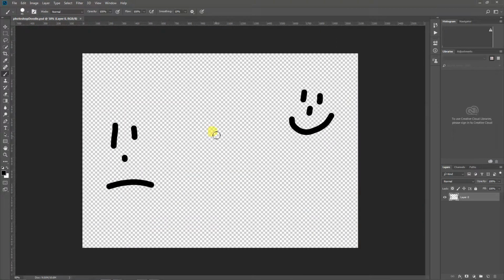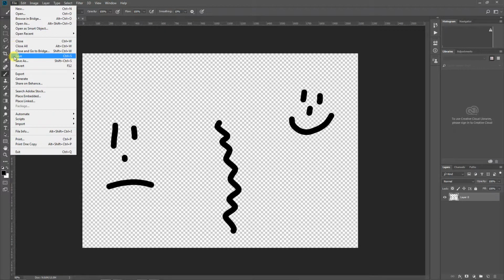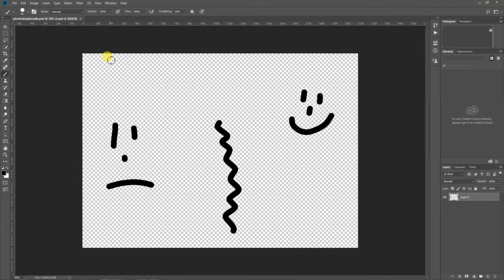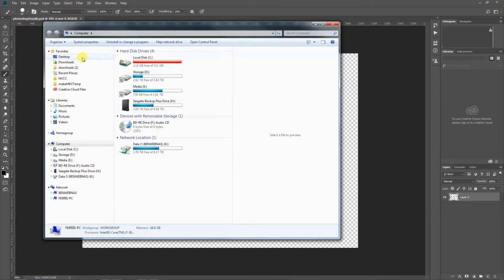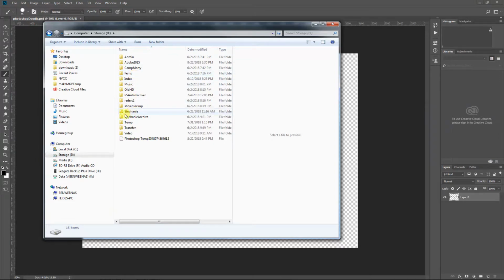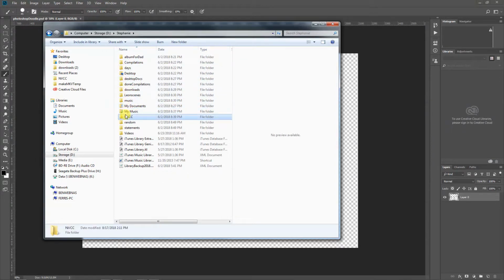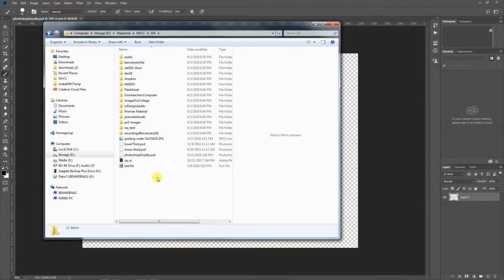And now from here on out, when I make changes and I go File, Save, it doesn't ask me because it now has a place to put it that's on the storage drive, right? Now it has a place to put it that is actually being stored on a hard drive somewhere buried because I have a lot of files. There we go. And now it says Photoshop Doodle.